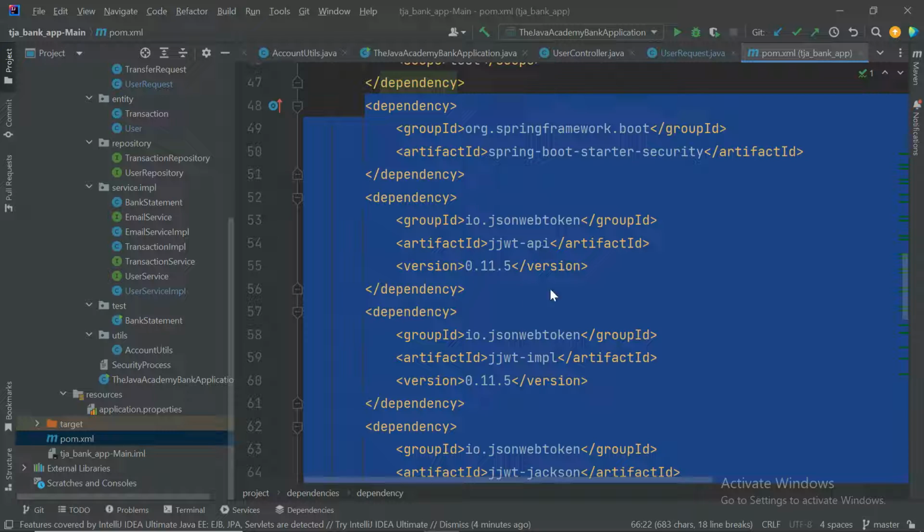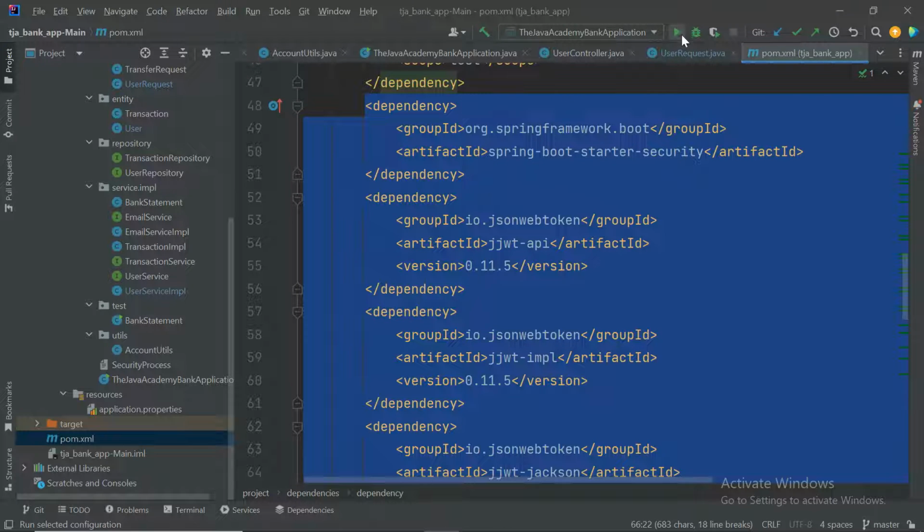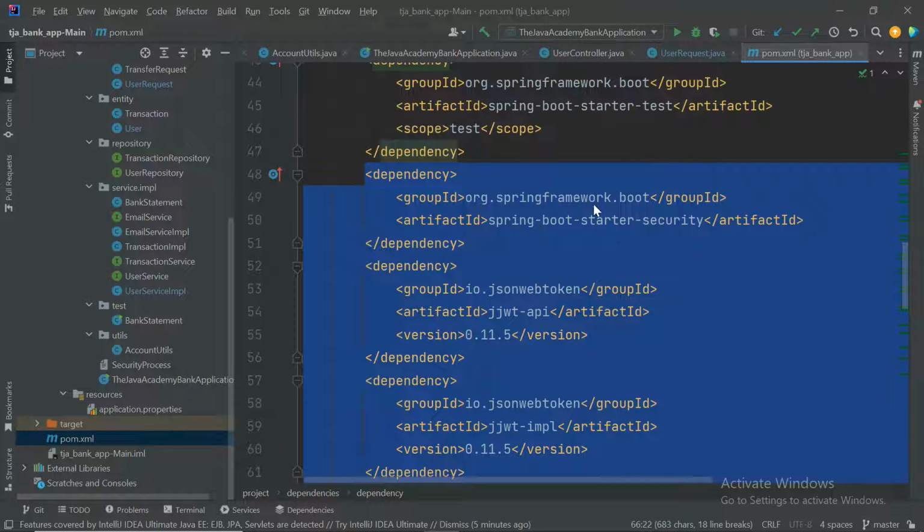We have a number of dependencies. The first one is Spring Boot Starter Security, which ensures that once we run this project, it is secure by default. Then the second one is JJWT API, JJWT IMPL, JJWT JAX. As we are going to be using JWT based authentication, I had to add all of these JWT based dependencies too. Okay, I think at this point we are good to go.